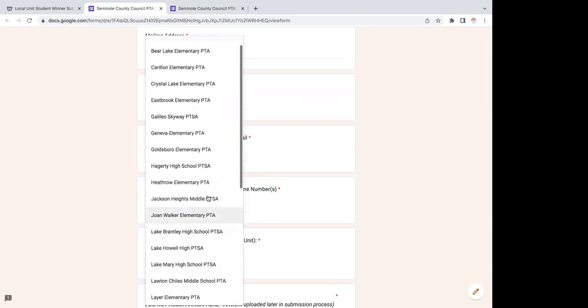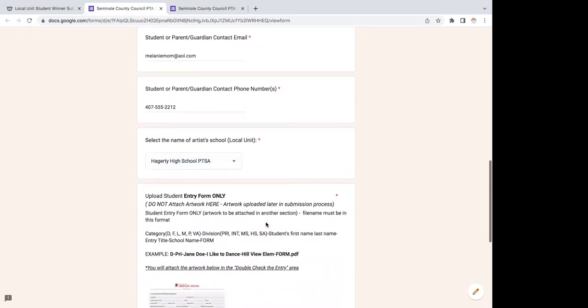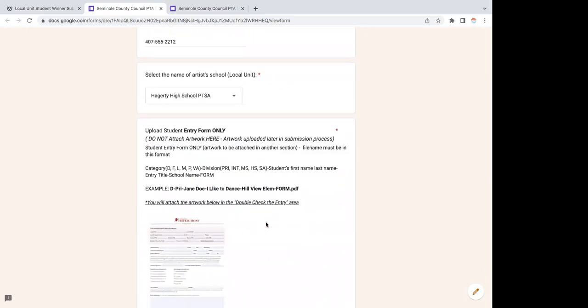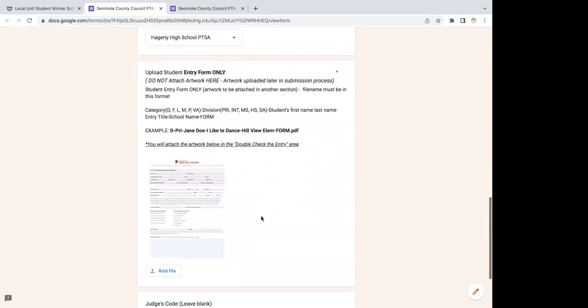Okay. Name of their school. So you're going to find your school here. Everybody that's registered has a school. Okay. Next, you've got upload the student entry form here. So this is absolutely where you are going to upload the form.